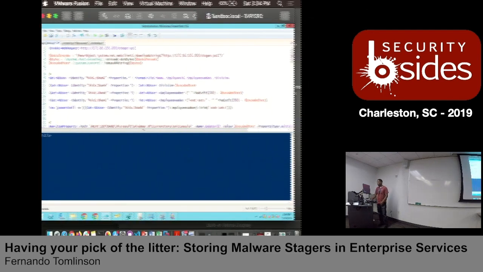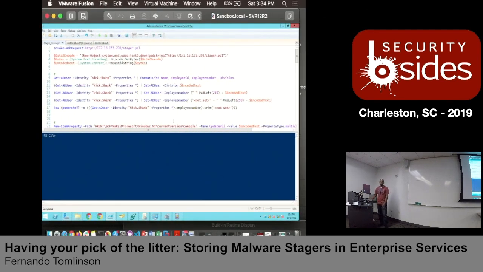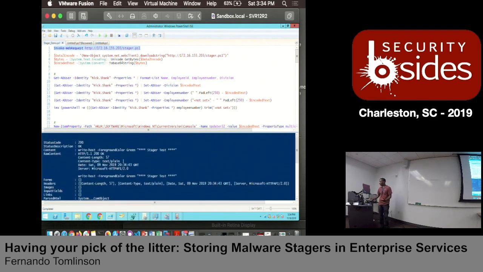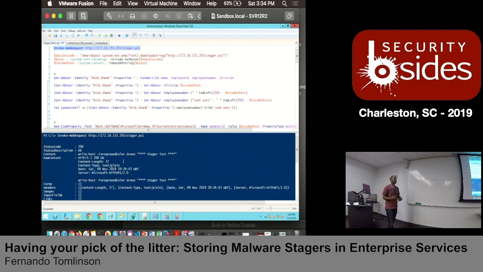It's HTTP. I can add a certificate onto it if I needed to. But nonetheless, I can utilize something like Invoke-WebRequest, and I can access that server. So I'm just ensuring that I have access to it. I see I have a status code of 200.